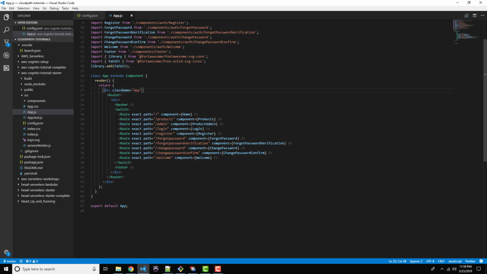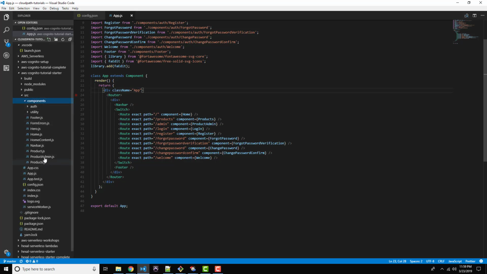All right, and then the last thing I want to point out is the components folder. This holds all of our React components, which basically relate to pages, right? There's one for our products page, one for our admin page. So it's pretty much one component per view or per page, with a few exceptions.